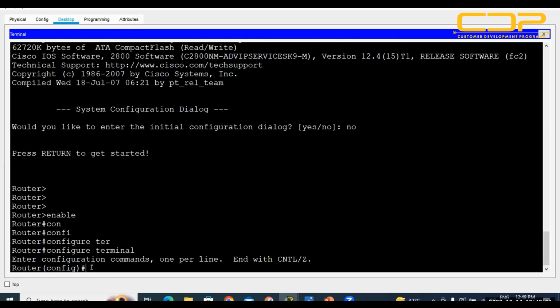What is the interface exactly? The interface name we need to configure is the FastEthernet port. I am configuring the FastEthernet port F0/0, which is the shortcut of FastEthernet 0/0. Interface F0/0. I need to configure this interface.